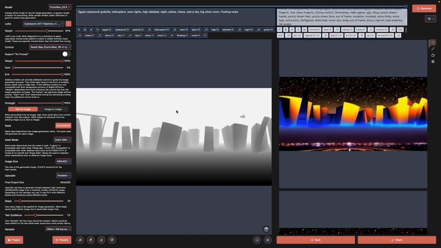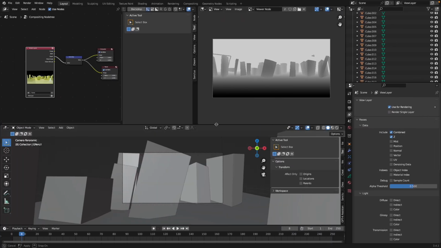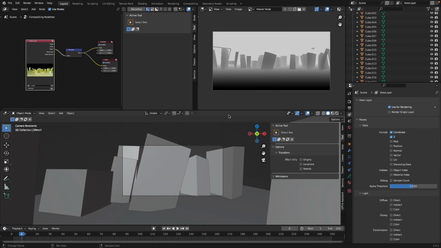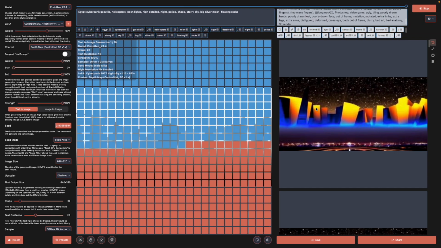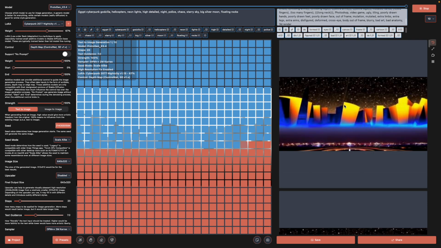So the idea is really simple. We basically create a depth map in Blender. And in this case, I like to work with Equirectangular projections during the render. So what we get is a 360 view of this cyberpunk city that hopefully we can create. Hopefully we can get something nice out of this. It's really depending on the prompt and the setup that you have.